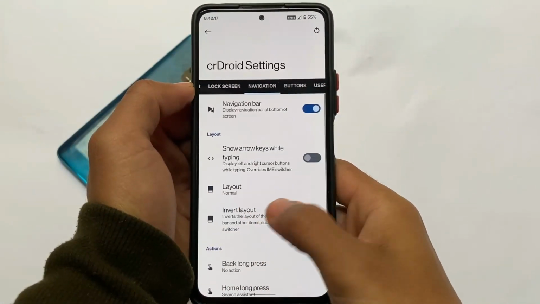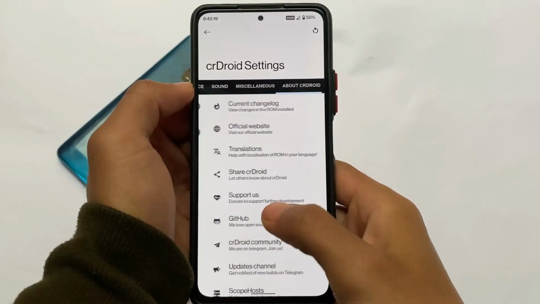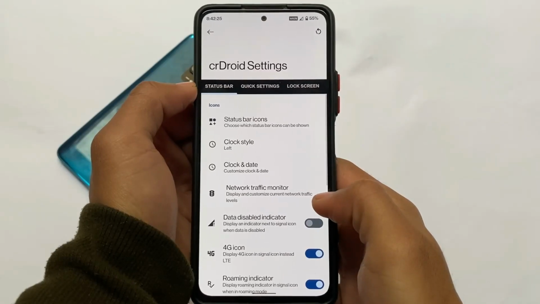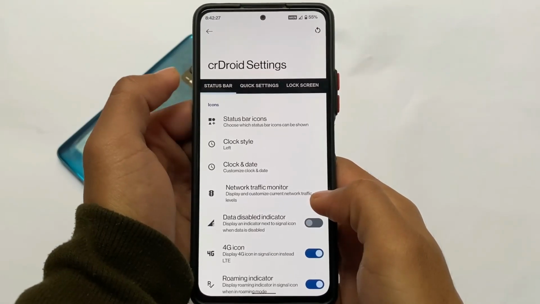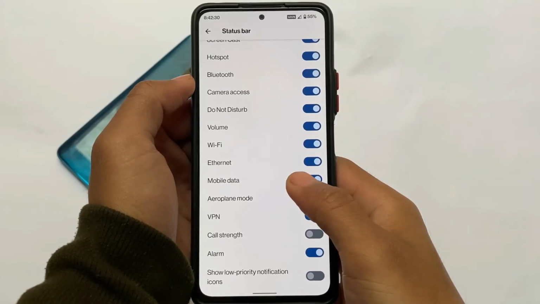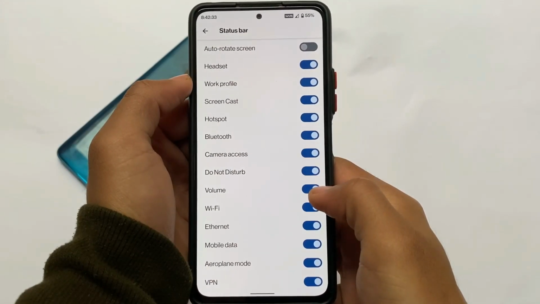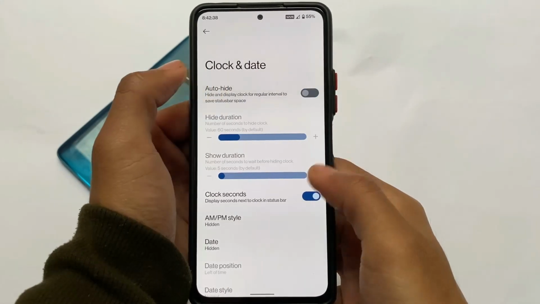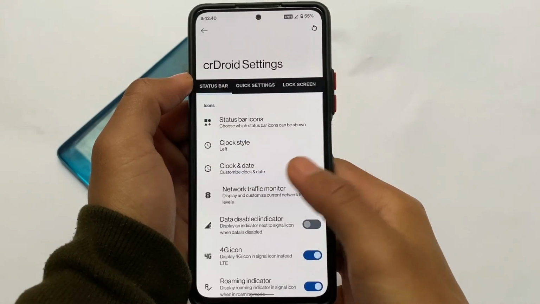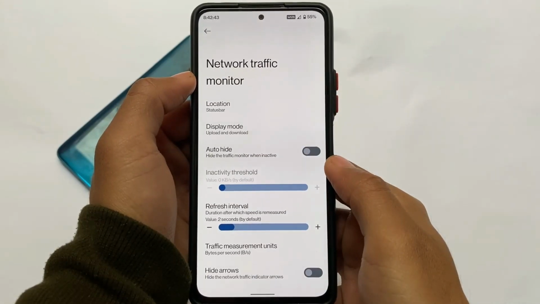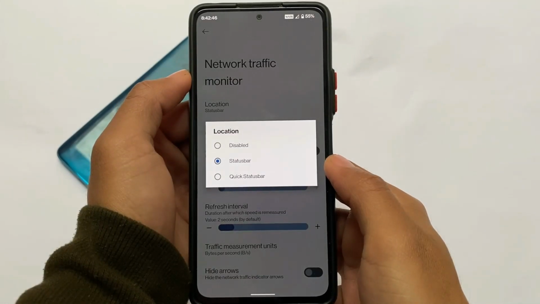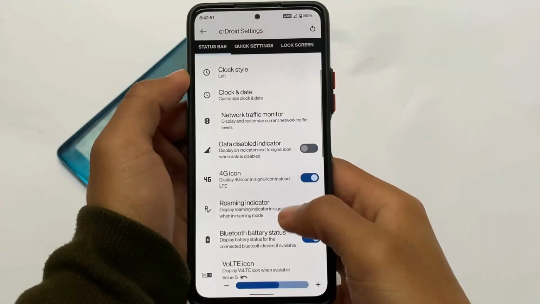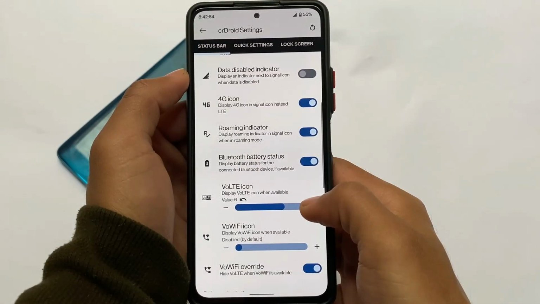These are some CR Droid settings, and it was expected, not unexpected, because I think this is the first build based on Android 12. I'm not sure if other devices got this already, maybe, but on my device, the Redmi Note 10 Pro, this is the first build we have based on Android 12. Some customizations, of course, include clock and date customization, and all the status bar customizations for you, like network traffic monitor, where you can use the network traffic monitor in the status bar, or expanded header, auto hide, etc. options are available here. Alongside that, you can customize the VoLTE icon.